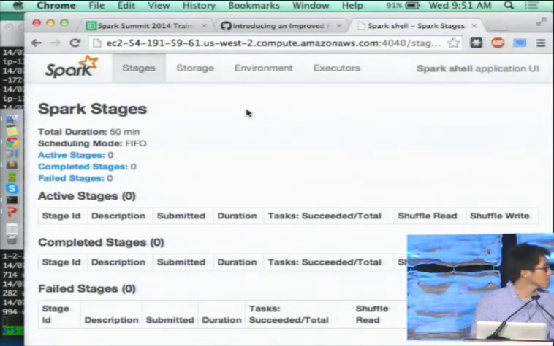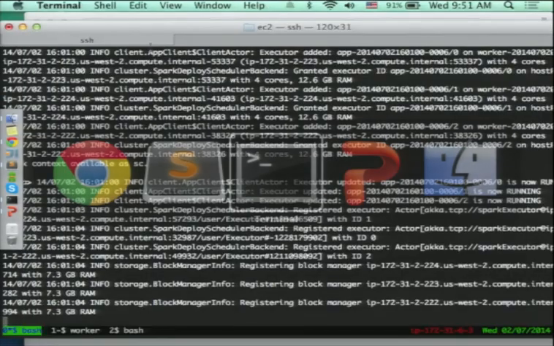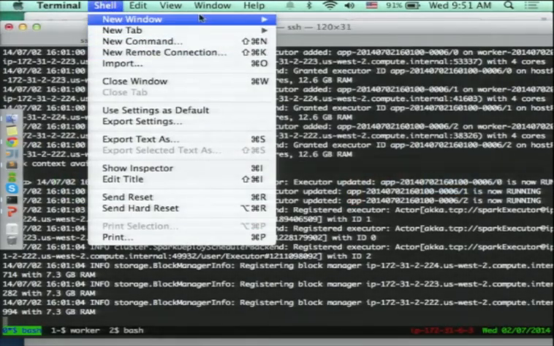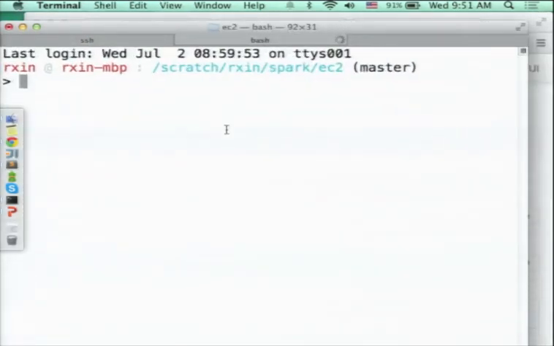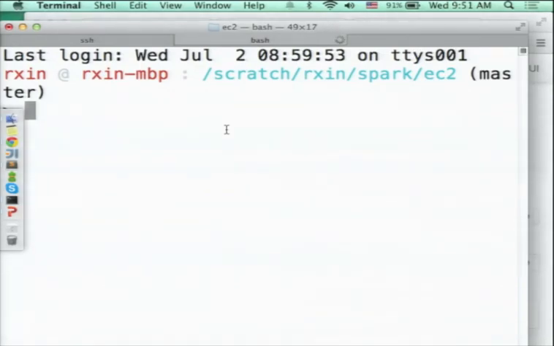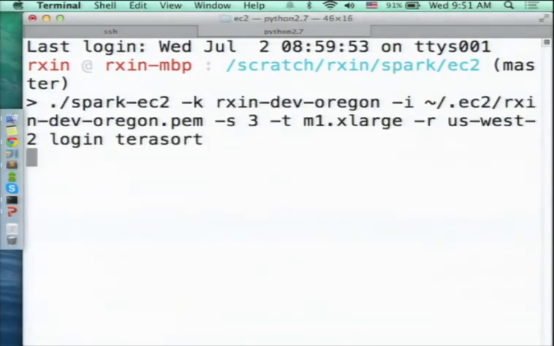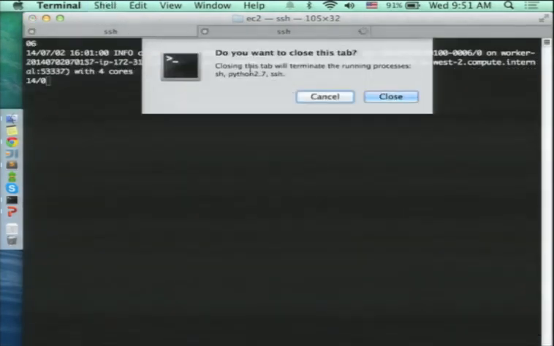So I've started a Spark cluster with a Spark shell open right here. Let me check. Can the guys in the back see this? Good. Show this one there.